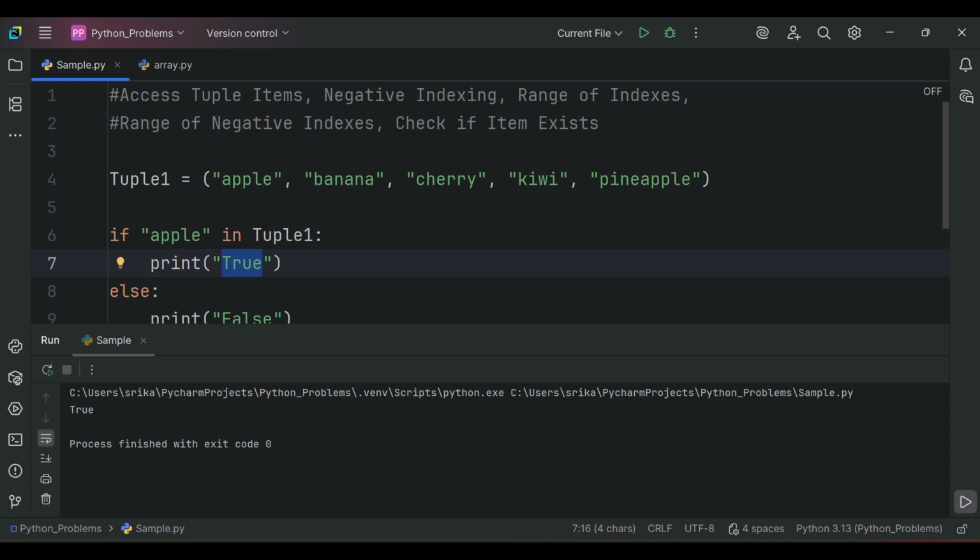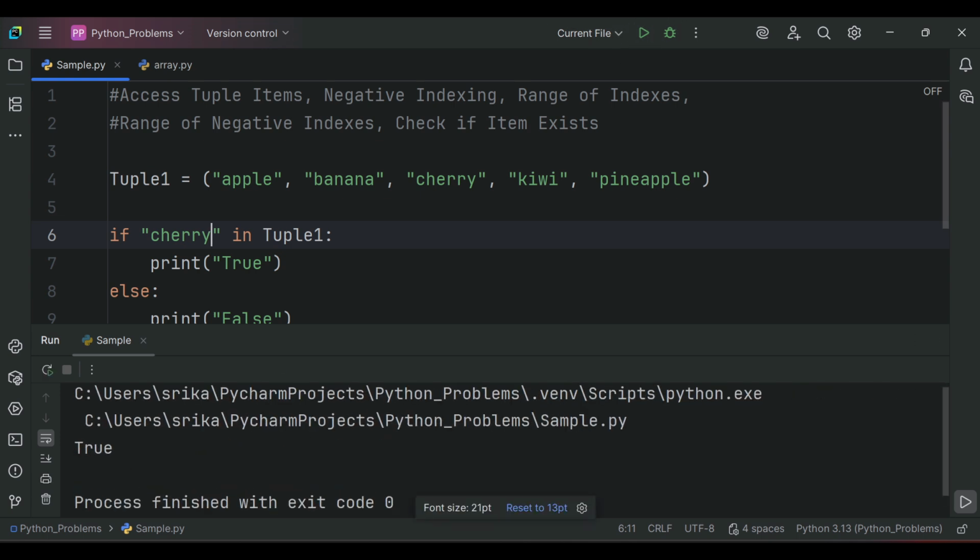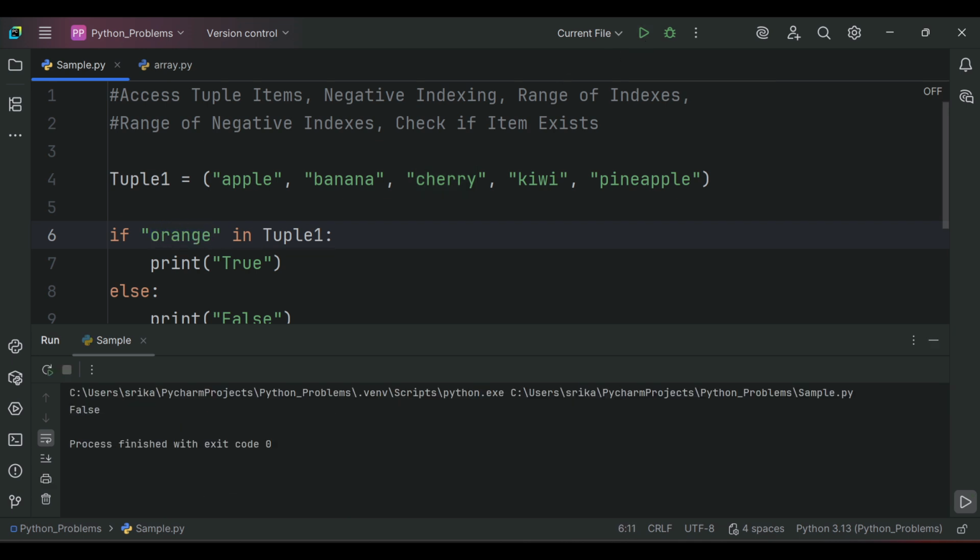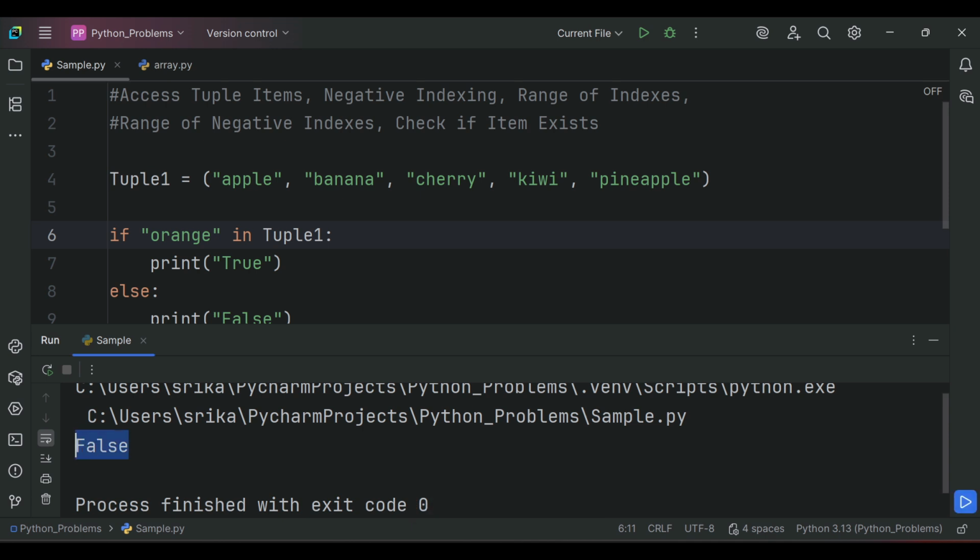Suppose you want to check cherry, here print cherry, whether it's present or not. Yes, it's present. Suppose here I enter orange. Is orange present in the tuple? No, it's false. False is printed. In this way you have to check.